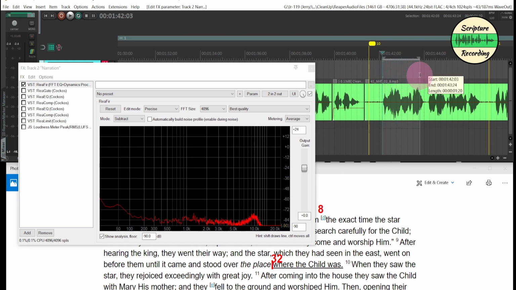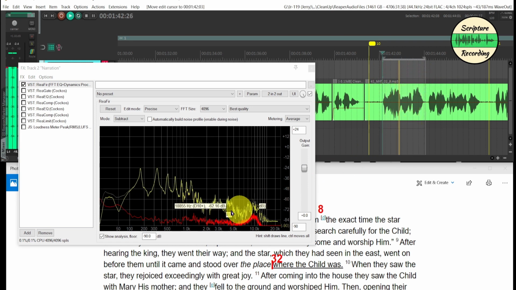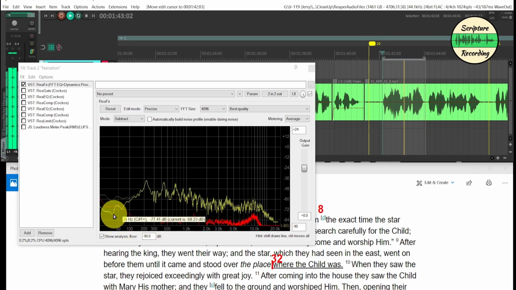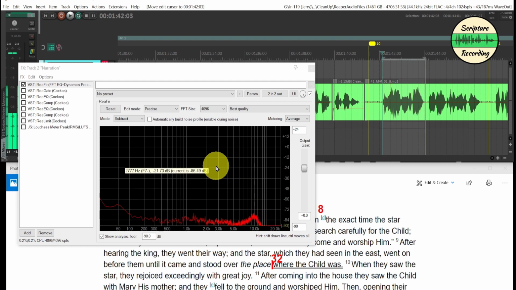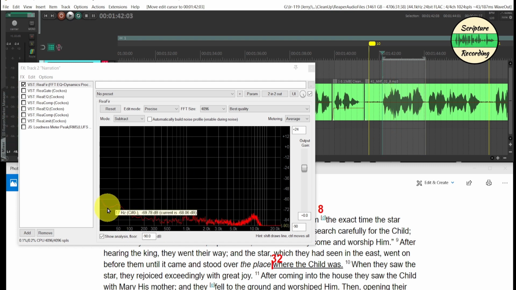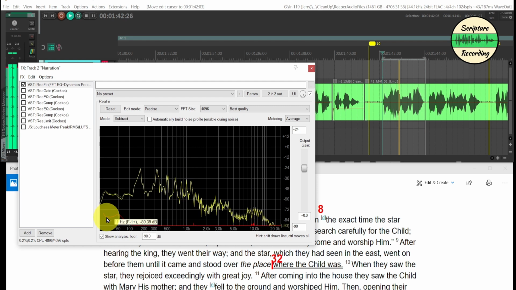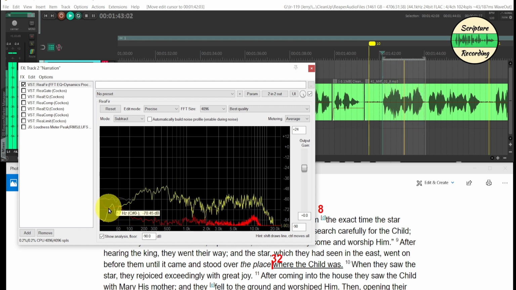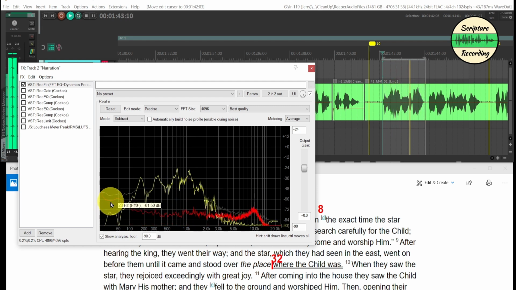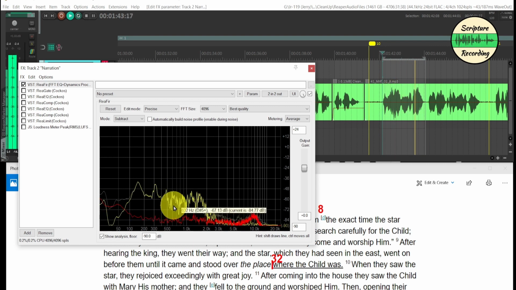So let's listen to the narration here. I'm going to loop it. When they saw the star, when they saw the star. And I'm going to hold the control and move this up and down and see how it impacts it. So we can see that the top here is about at this line. When they saw the star, when they saw the star.